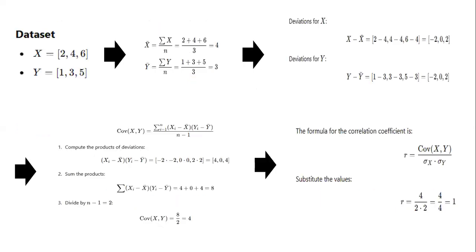So next, here is the example. Let's say it's a very small data set. X is equal to 2, 4, 6 and y is equal to 1, 3, 5. First we calculate the mean, then the deviation for x and the deviation for y, and then the covariance. So this is the sample covariance we calculated. Let's say the sample covariance is 4.